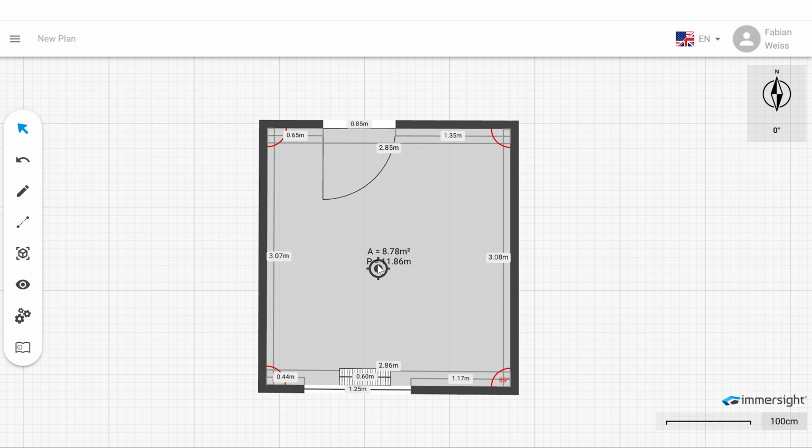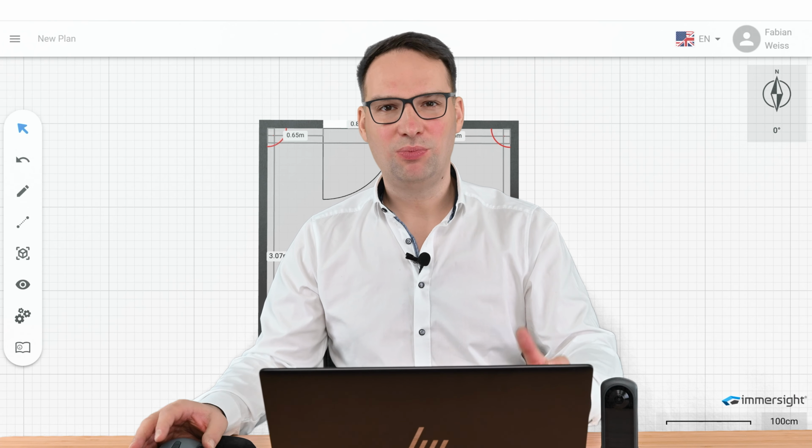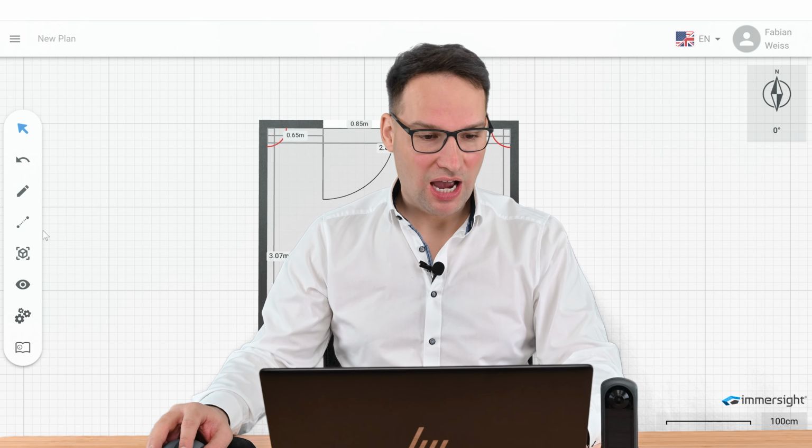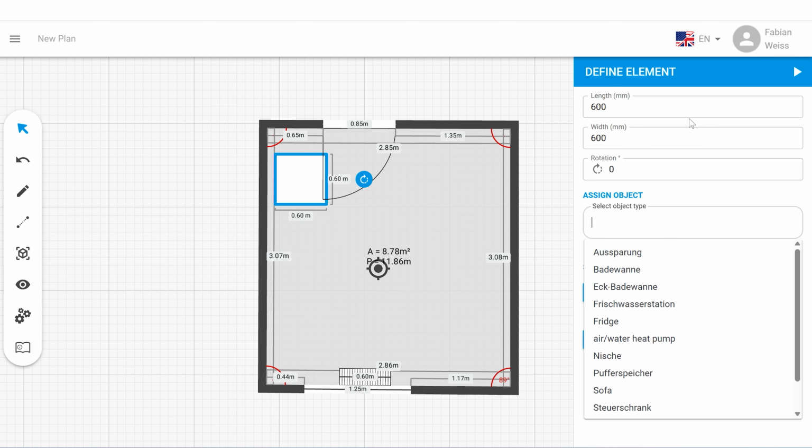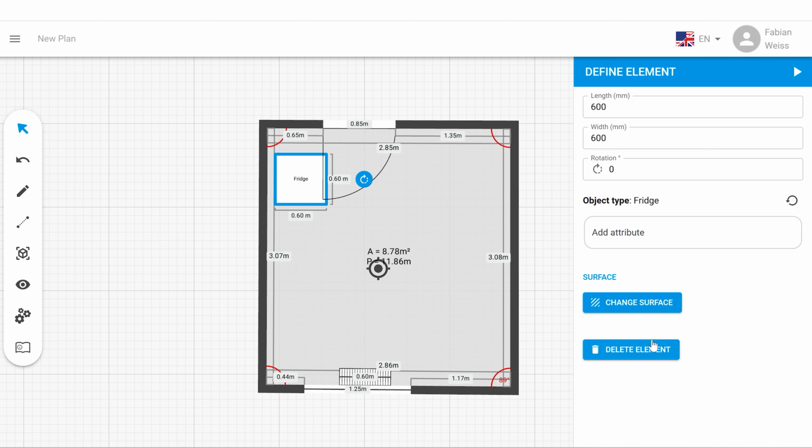And now we can start putting things in. Most important, a fridge. So I'm going over here, insert an element. I can create a rectangle and give it the right dimensions, and then just insert and tell it what kind of object it is, and it is a fridge.